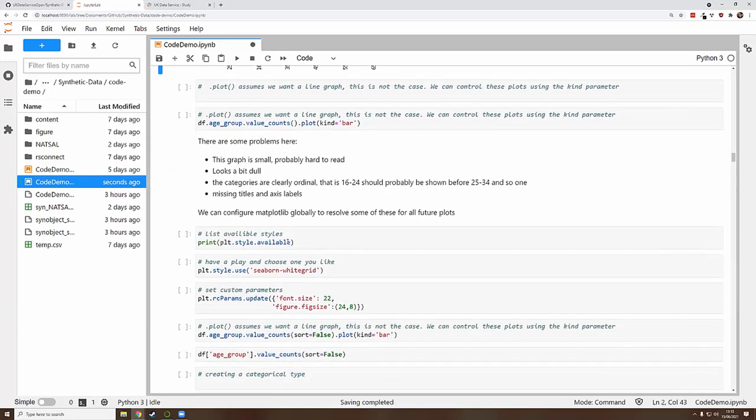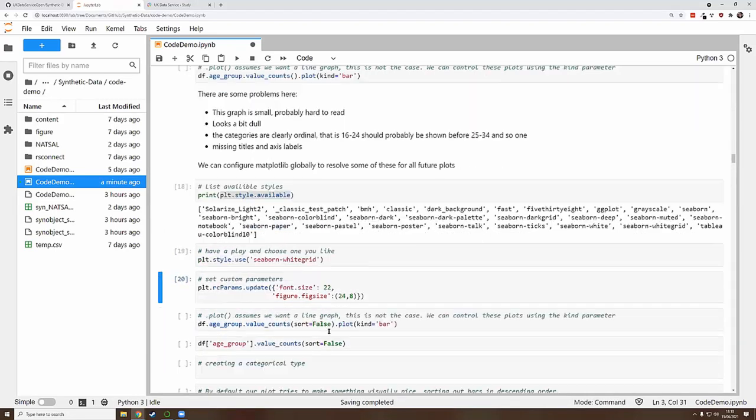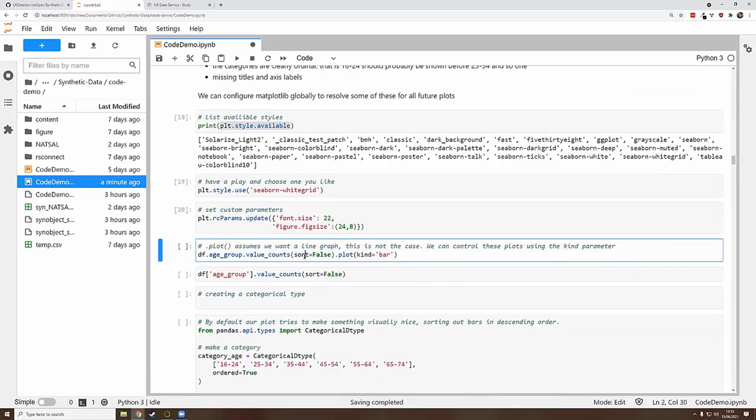And we can actually, so matplotlib has a lot of built-in styles already. If you print out plt.style.available, you'll see a list of available styles. I won't go into too much detail again, but I've just picked one. I've made the font size a bit bigger and the figure size a bit bigger. And then I'm turning off sorting.